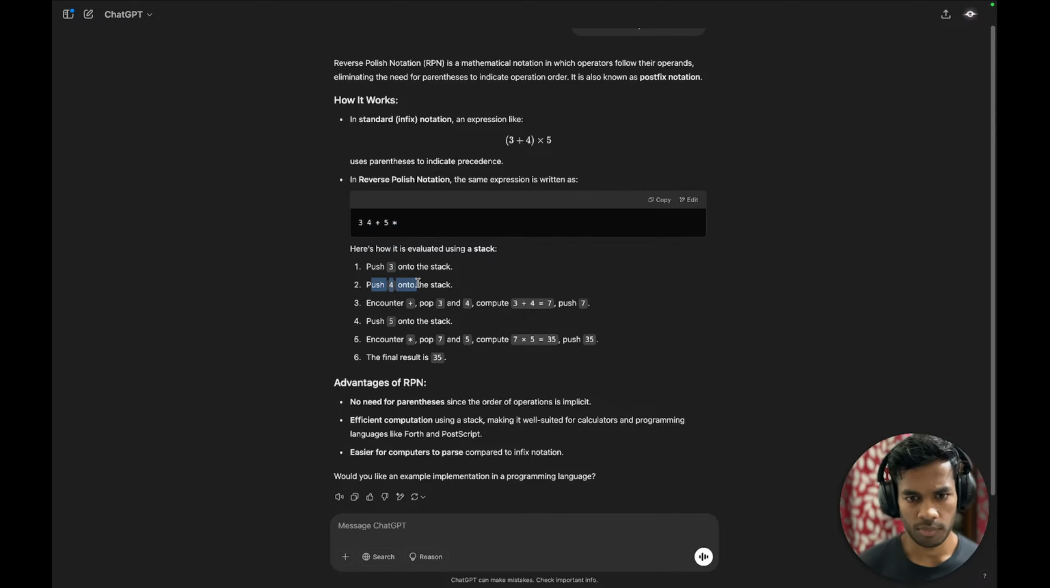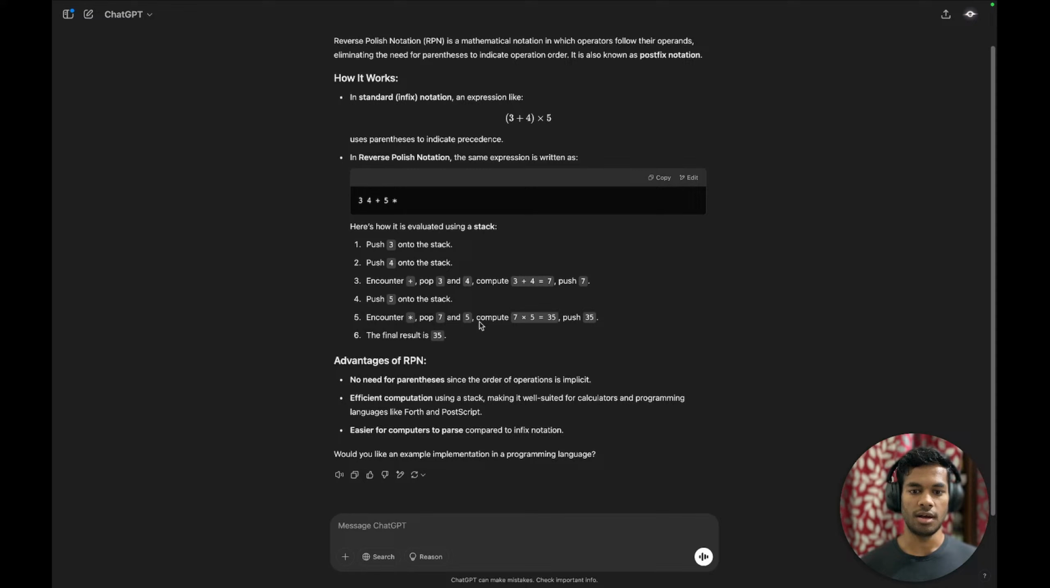Push 3 onto the stack, push 4 onto the stack, encounter plus, pop 3 and 4, compute their sum and push 7. Push 5 onto the stack, encounter multiply, pop 7 and 5, compute 7 multiplied by 5 to get 35, and push 35 onto the stack. That is good. No need for parentheses since the order of operations is implicit. Efficient computation using a stack, making it well suited for calculators and programming languages like Forth and PostScript.